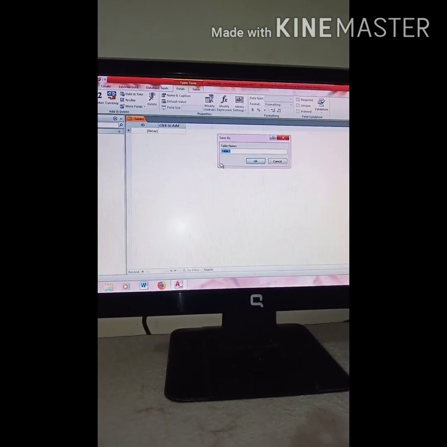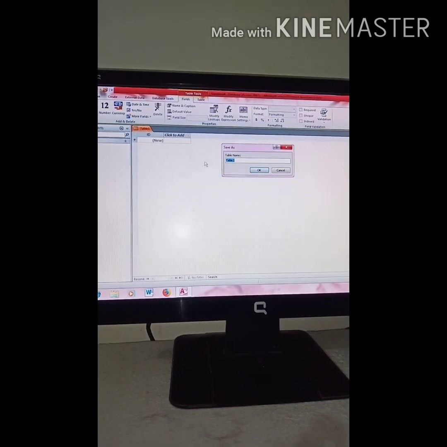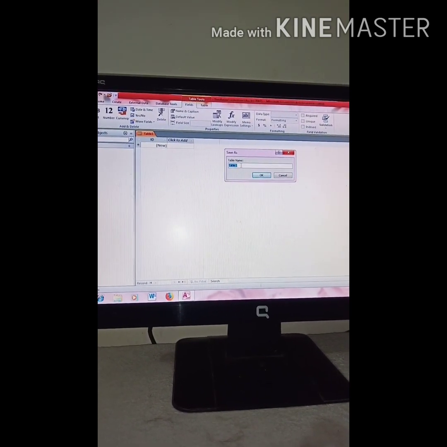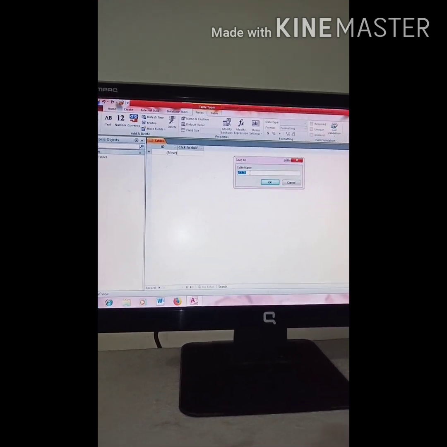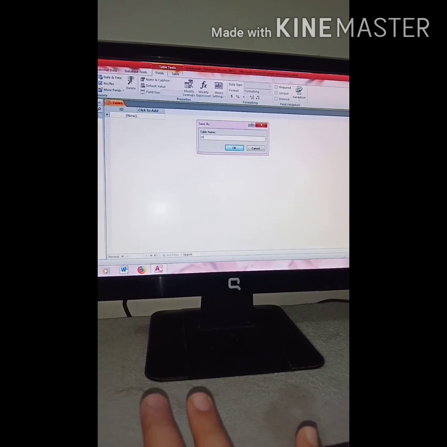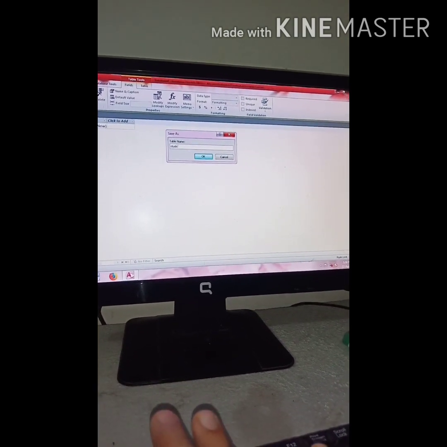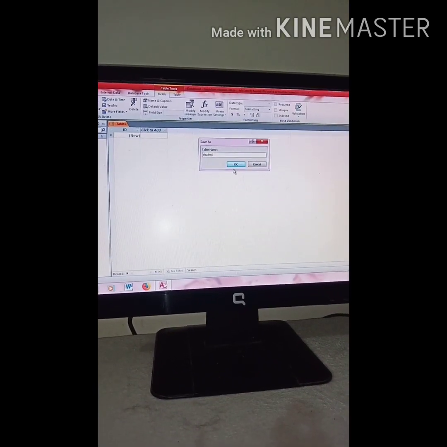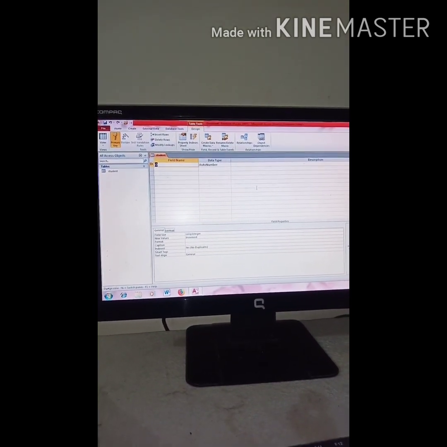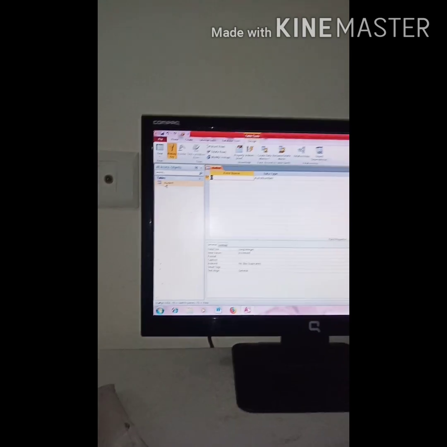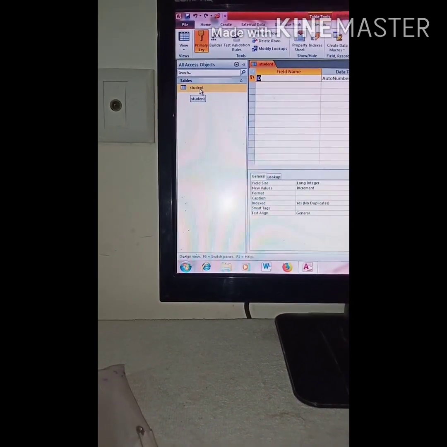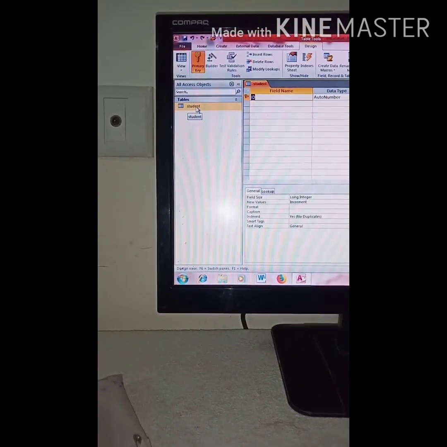See, as soon as you click on the Design view, the Save As dialog box appears. Enter the name of the table that you want to create. Suppose I have taken student. Click on OK. This is the first page of the student table. Look here, the table name that we have given, student, is coming this side in All Access Objects.